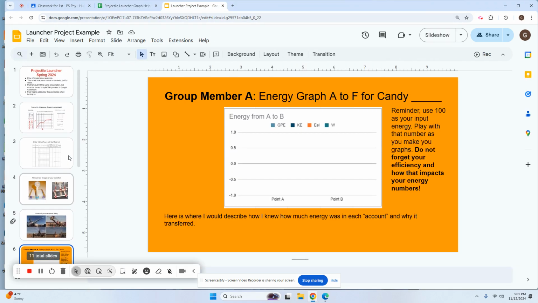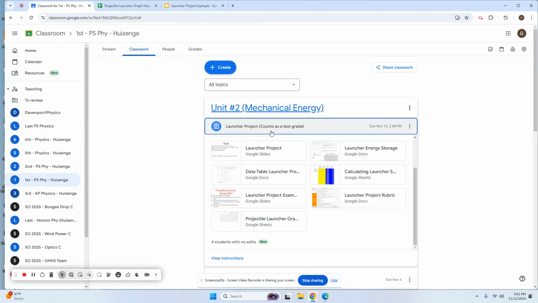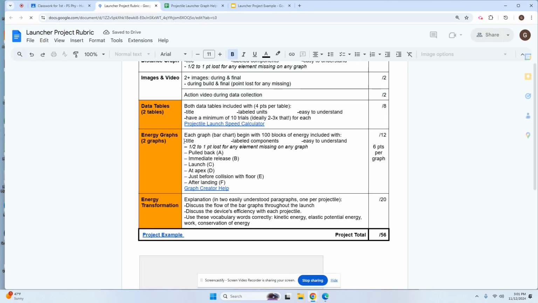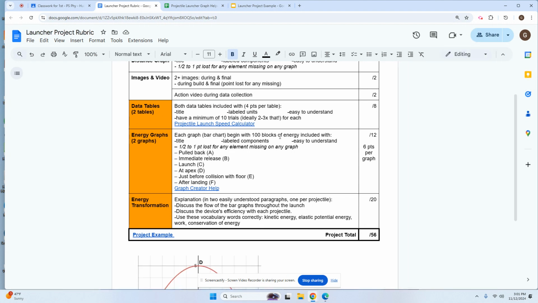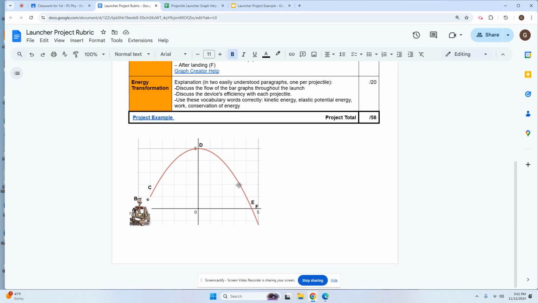On your rubric, it says that you need to create some energy graphs. Each graph begins with 100 blocks of energy included, and you need to have the various forms of energy present at these various locations. So A is pullback, B is release, C is the launch, D is the apex, E is just before it collides with the floor, and F is after it lands. This graph here shows you what those various positions are.